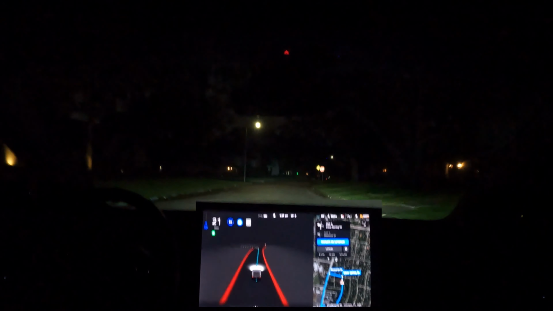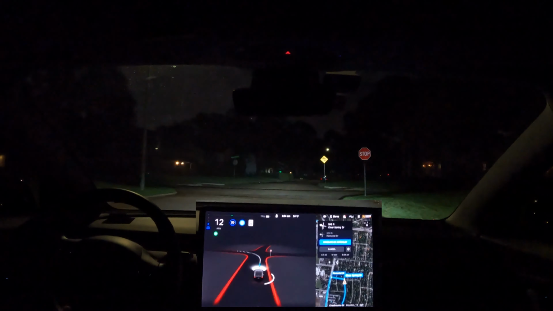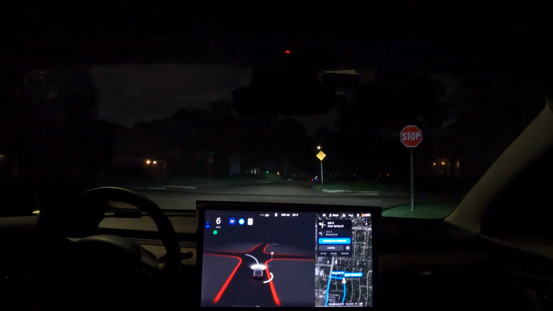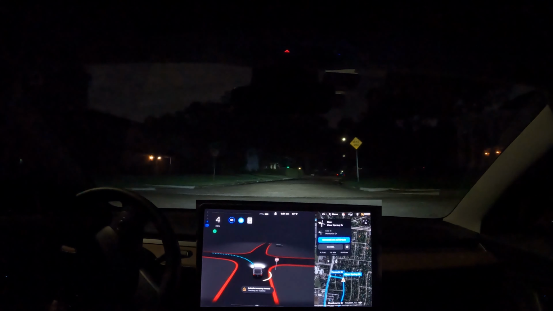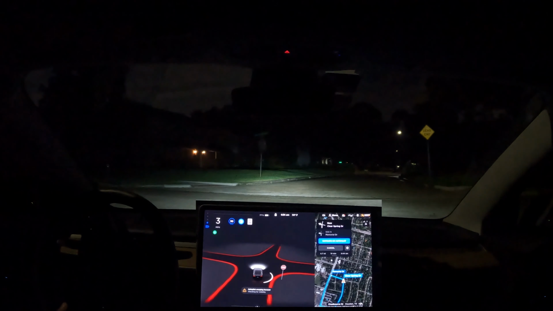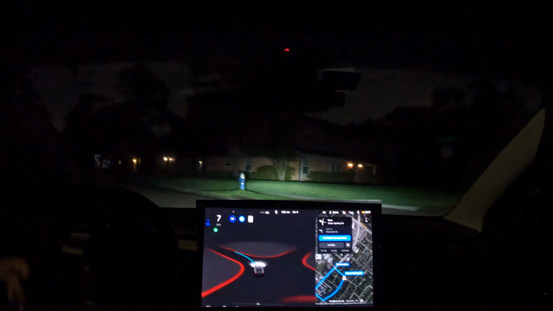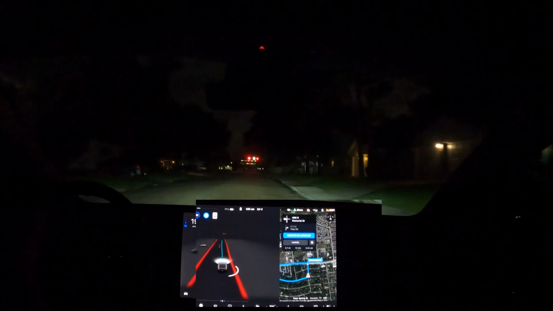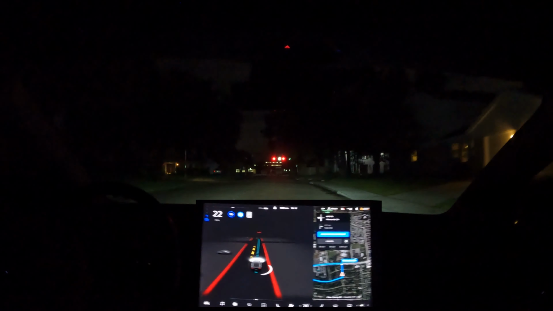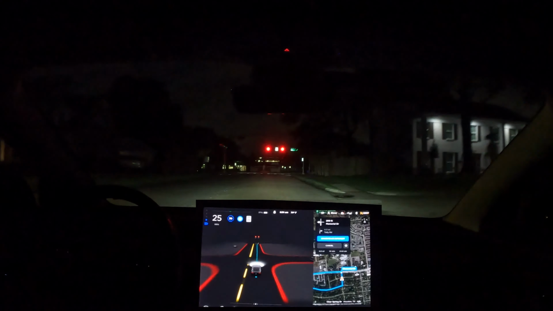It needs to make a left turn at the stop here. Let's see how it does. Okay, so it's checking for visibility. I think what happens is if there are no street lights, it struggles a bit on the streets where there are no street lights. So it is trying, and it goes a little slower than usual.